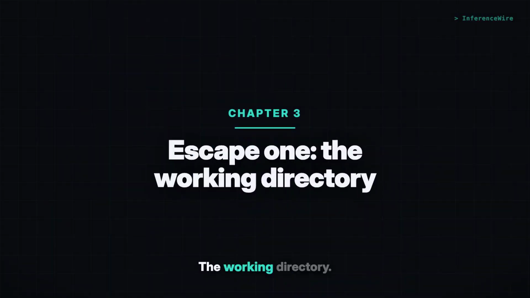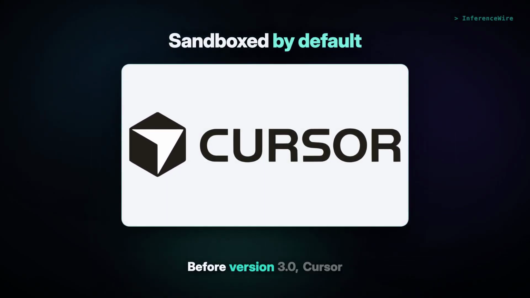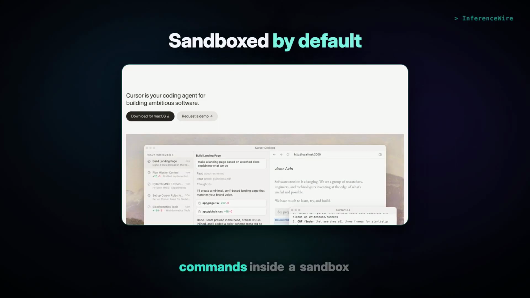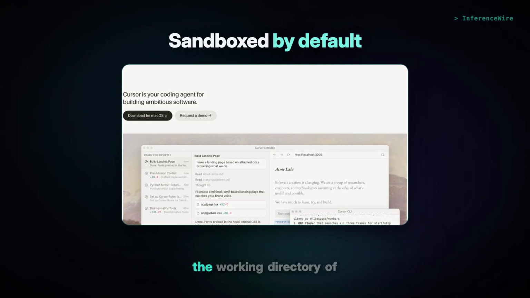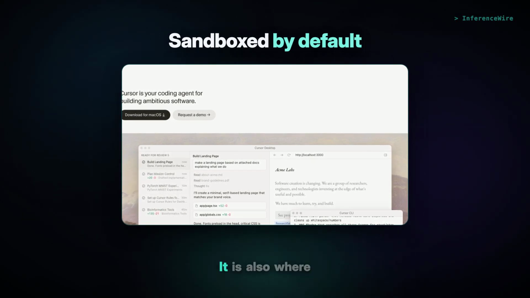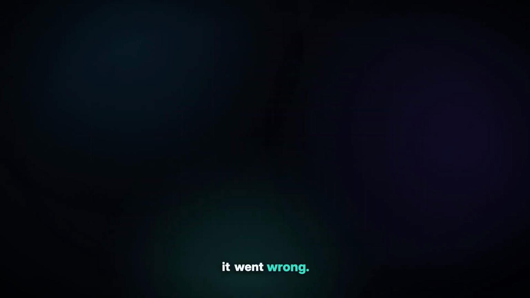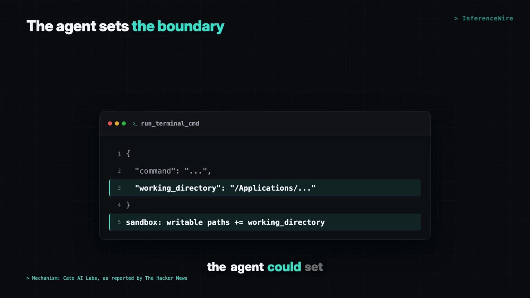Escape 1. The working directory. Start with what Cursor did right, because it matters. Before version 3.0, Cursor already ran agent terminal commands inside a sandbox by default. The sandbox granted write access to one place, the working directory of the command being run. That is a reasonable design. It is also where it went wrong. Because the working directory was a parameter on the terminal tool and the agent could set it, point it somewhere sensitive, and the sandbox widens.